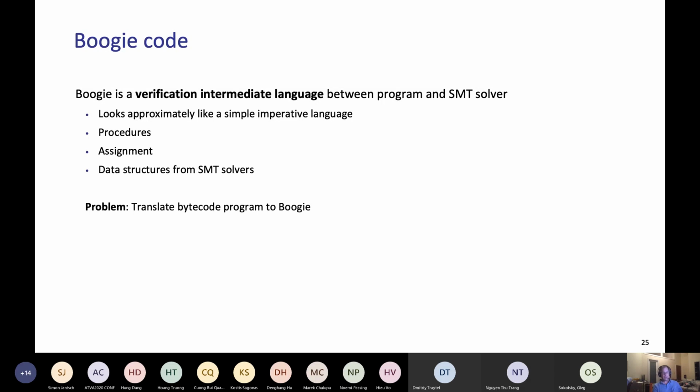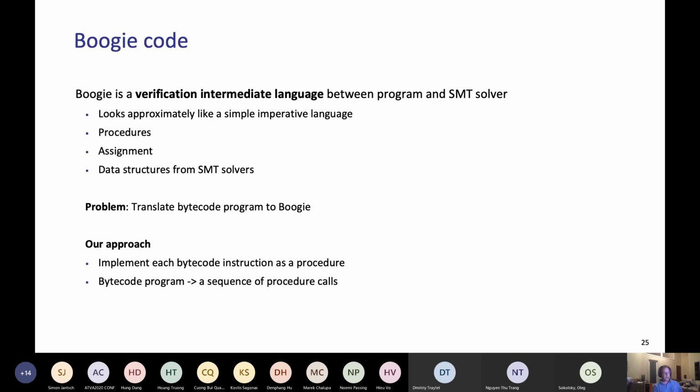So the problem we have is how to translate a bytecode program to Boogie. Our approach for doing this is to implement each bytecode instruction as a procedure. And then when you translate a bytecode program, you end up translating it into a sequence of procedure calls. Specifications translate into a combination of Boogie code and assumptions and assertions in Boogie. So Boogie has its own specification language. So we translate it into assumptions and assertions in those logical formulas.